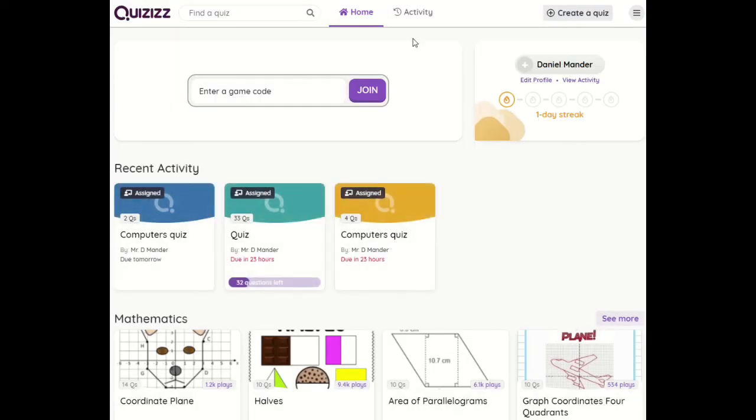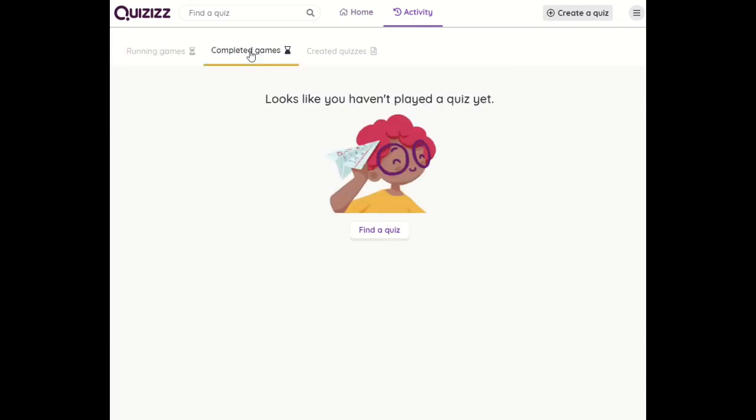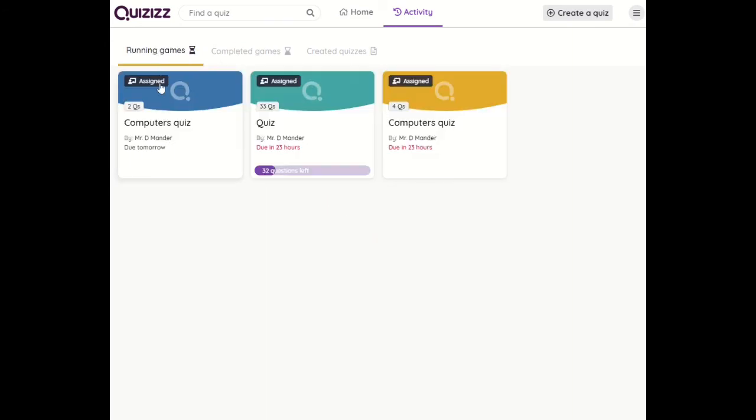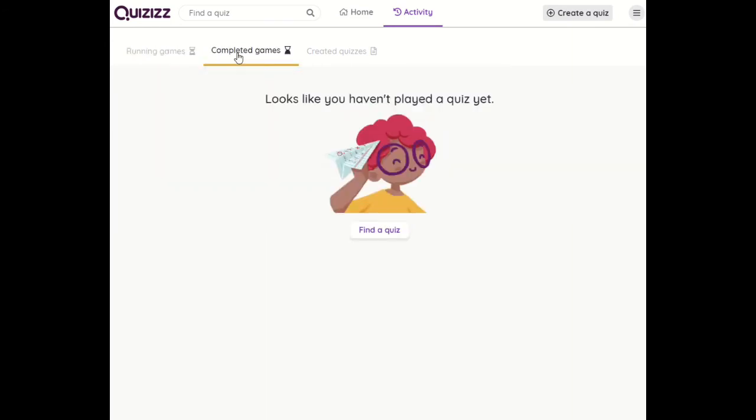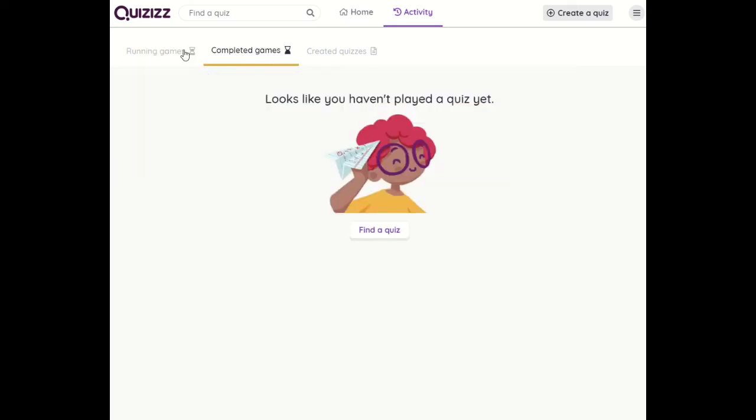To view your results from all quizzes that you've completed, go to Activity at the top, go to Completed, and it will appear there once the deadline has passed. If the deadline has not yet passed, then all of your results will be in running games. As you complete more of these quizzes, you will have more in your completed games as time goes on.